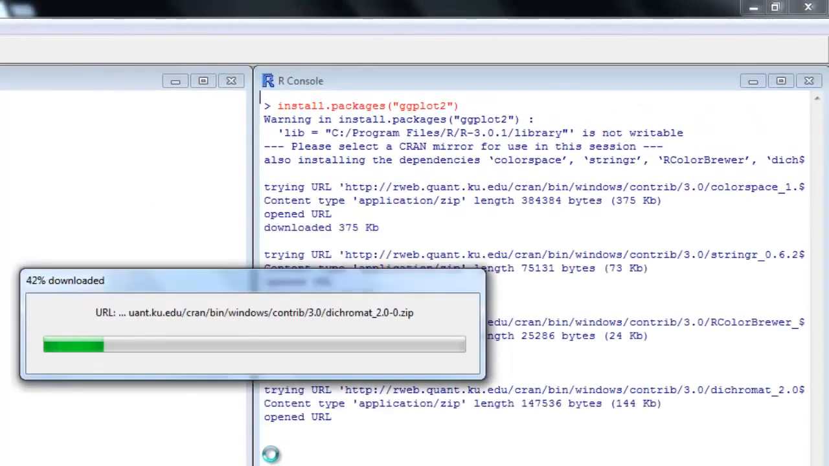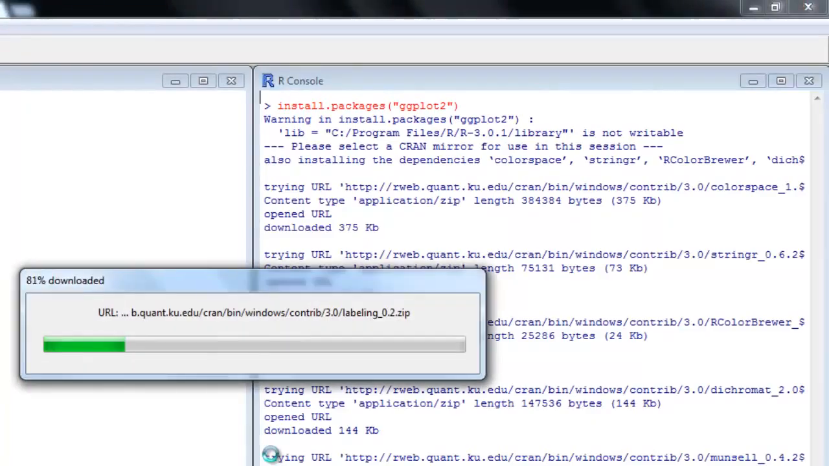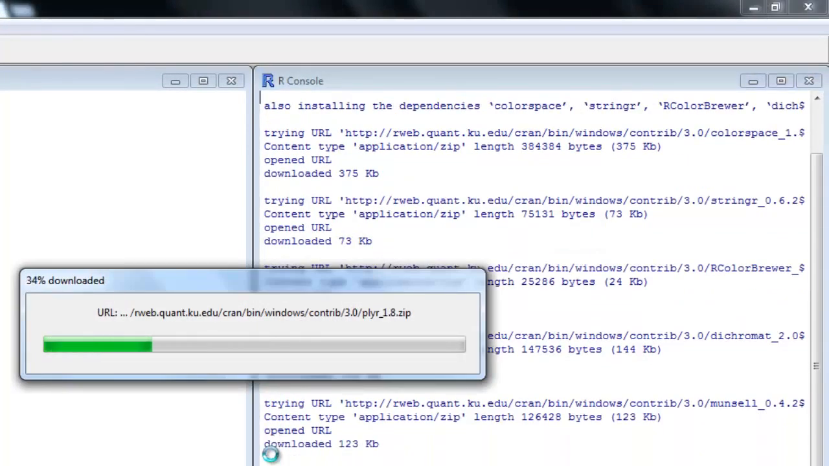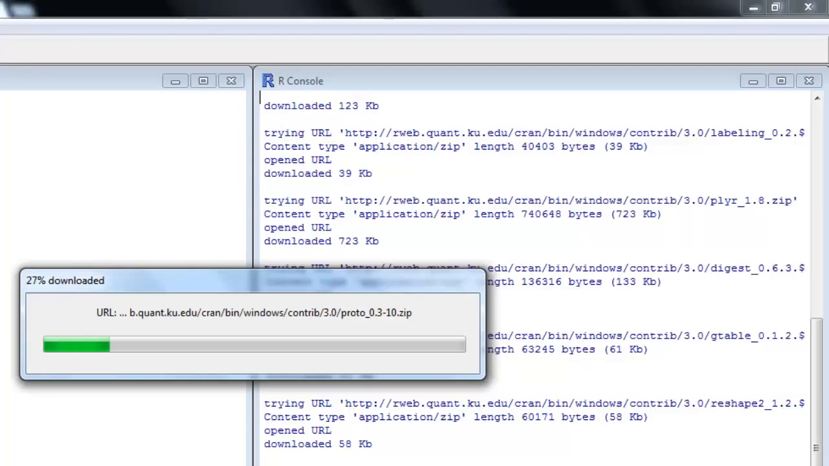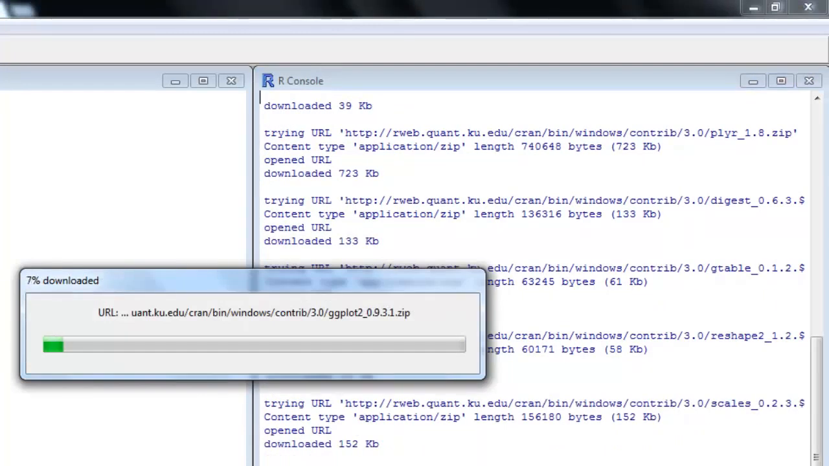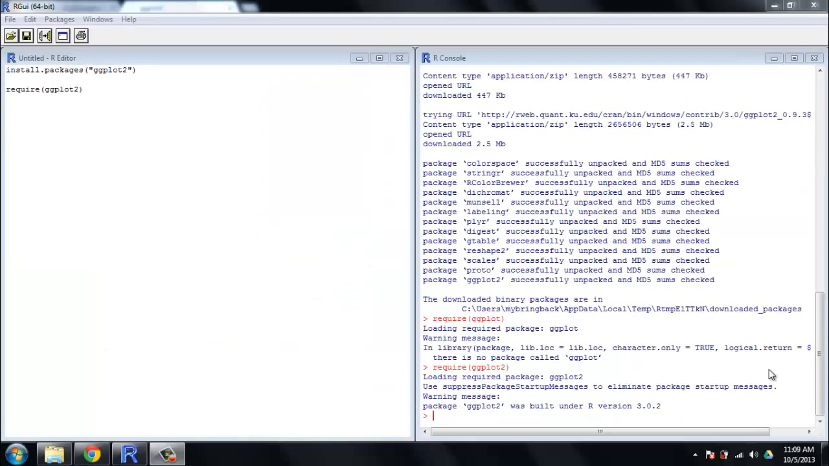Now, we told it that we wanted ggplot2, but ggplot2 has some dependencies. It has other packages that it needs information from to operate. So what's happening right now is R is downloading one at a time each of those packages, and you can see the feedback over here in the console. It is getting each one in a row, and it's telling me a little bit about the speed at which things are coming in.